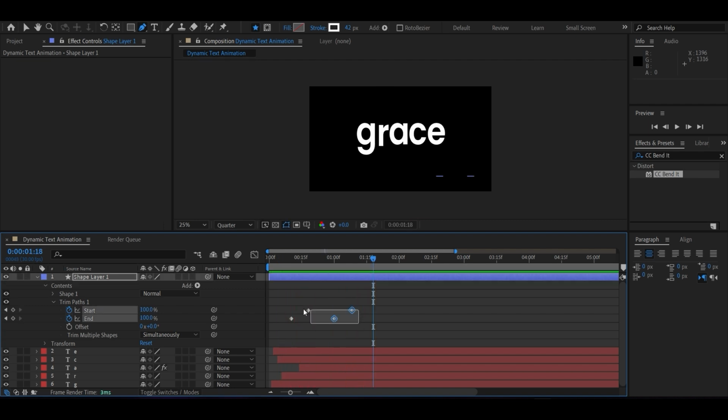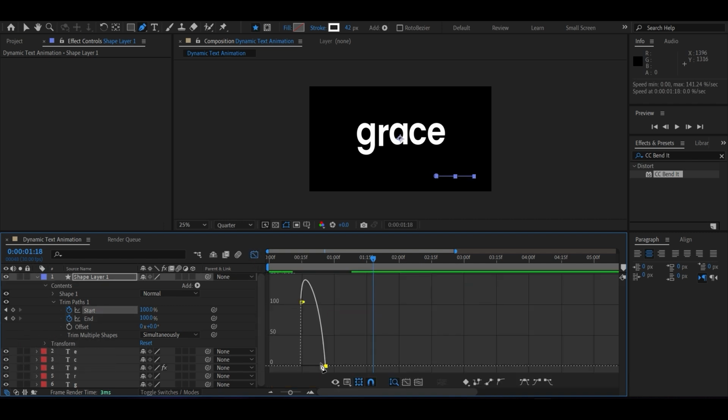And you can increase the speed by holding the Alt key and dragging the last keyframe to the left. Make sure to easy ease the keyframes and change the graphs.